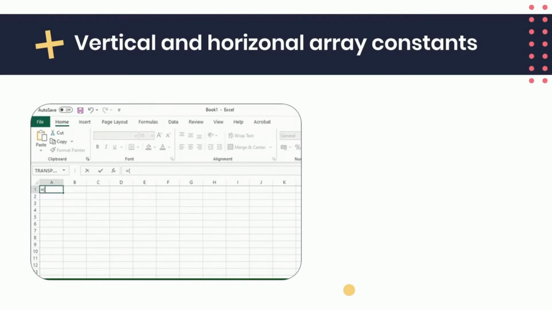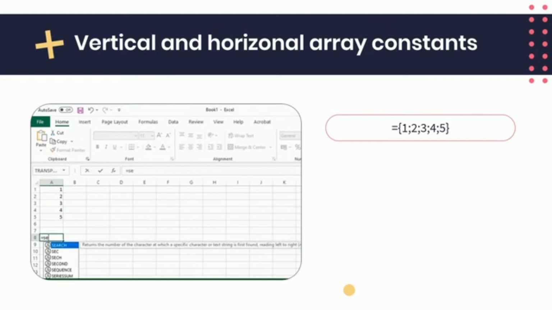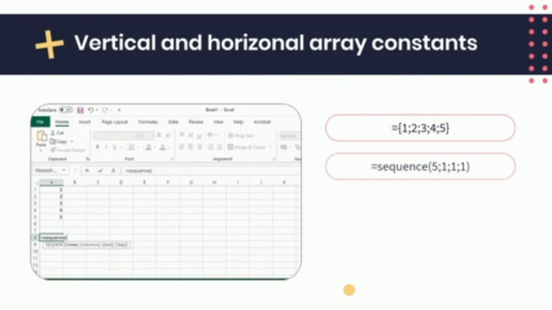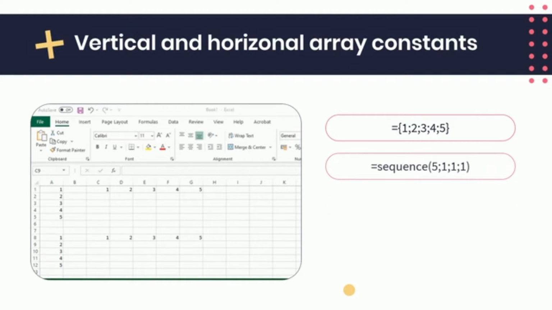To create a vertical array, you will use the following formula. So we'll say equals, curly brackets, 1, 2, 3, 4, 5, semicolon, and curly brackets again. Then when we hit enter, we will see our vertical array. Or we can use a sequence formula. So we'll use the first variable, which is the number of rows. In this case it will be 5. Then the number of columns, and of course, the start and the step.